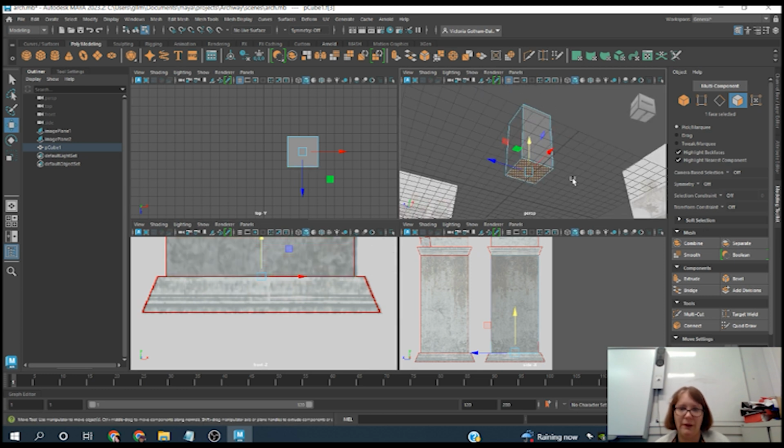Now a new trick of mine is to scale it out. So I'm going to get the scale tool. I'm going to hold shift on my keyboard, and you can see that the extrude button comes up. You could hit extrude over here, but I tend to use that as a last resort. I prefer to hold shift, causes less headaches.